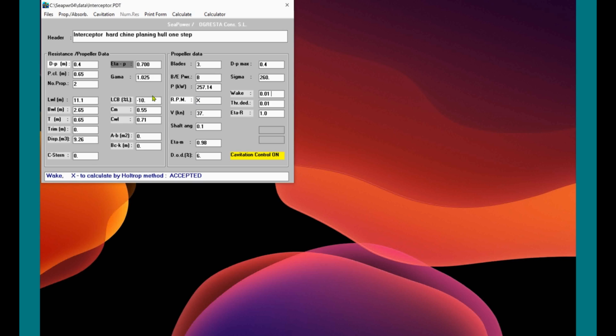X means that optimum revolutions will be calculated. Actually, the calculation will be carried out for the full range of revolutions, from the minimum possible for this speed and this power to the maximum possible. And let's calculate.